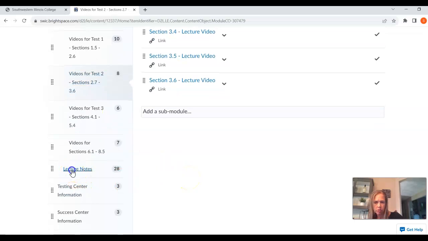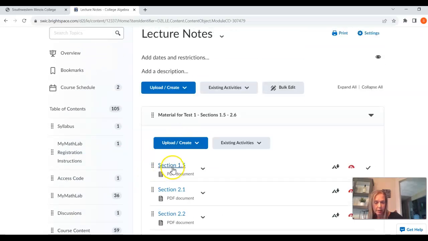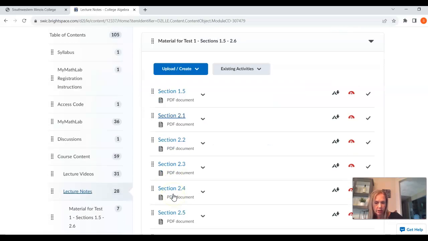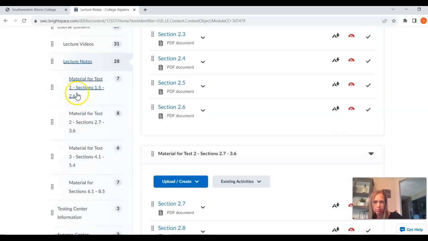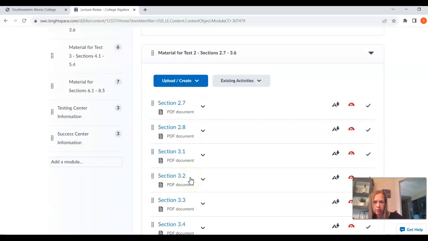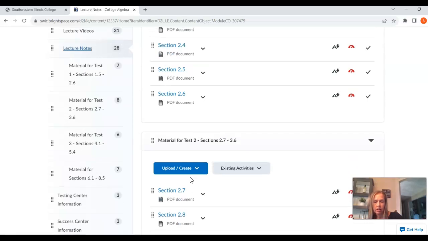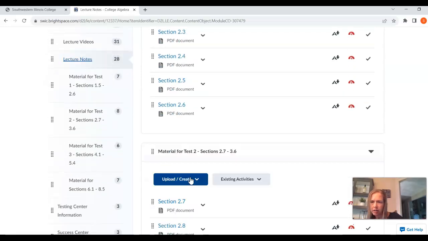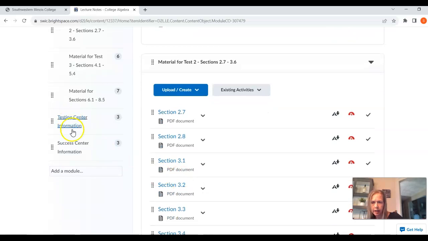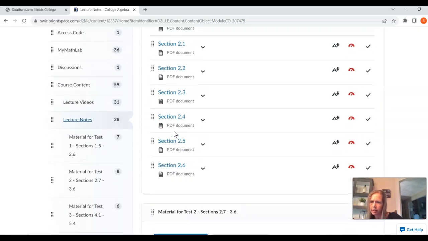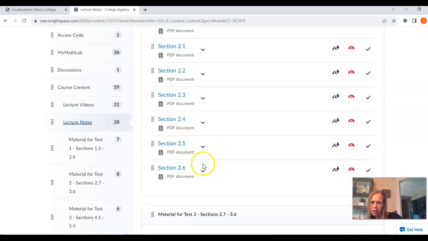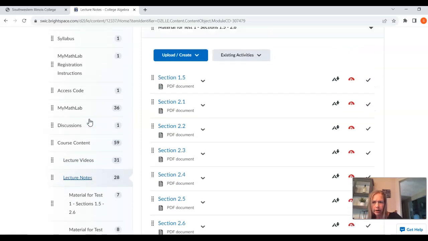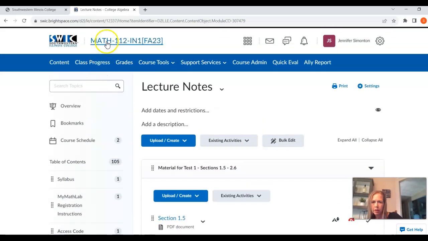Here's your lecture notes tab. These are the PDF copies of the notes contained in each of those videos. Again, they're broken down by test. For test 1, here's test 2, test 3, etc. So that's where you're going to find that. While we're in course content over here, some other links. Testing center information. Actually, that's not in that folder, I think that's separate, so we'll come back to that later. So course content, lecture videos, lecture notes. Click back up here.